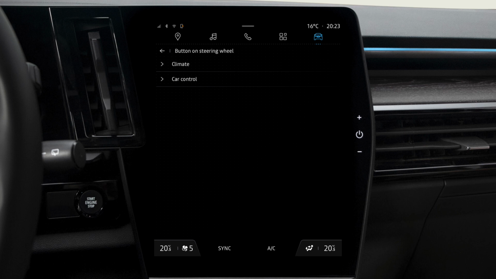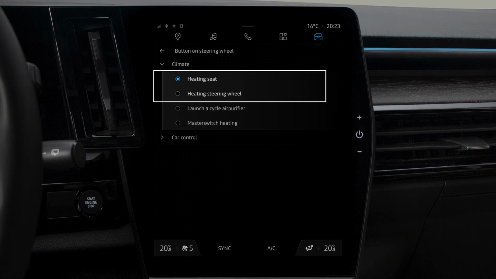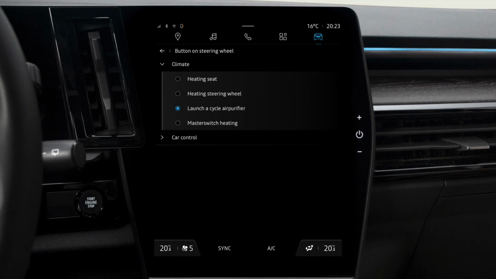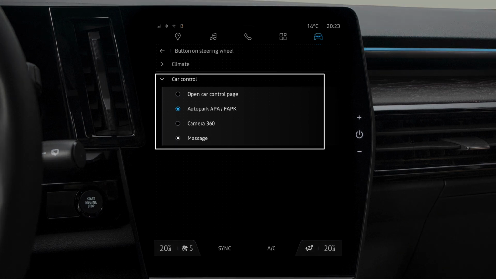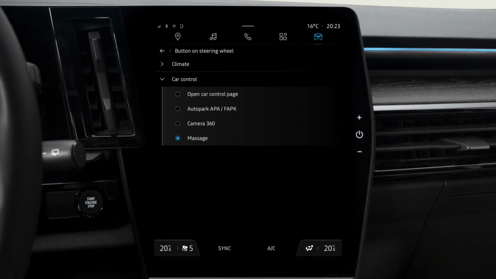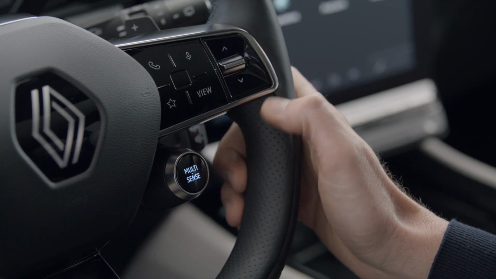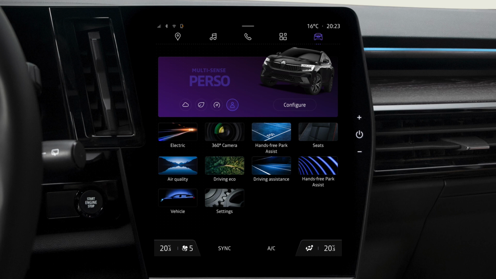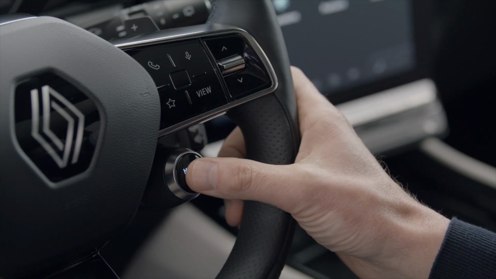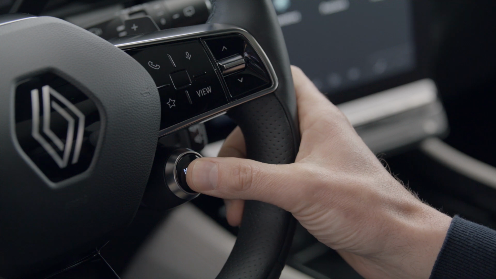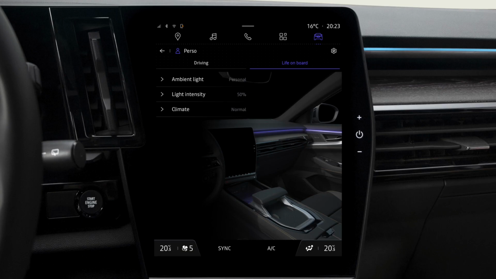The configuration menu will appear on your central screen. You can now select a heating function, the air purifier cycle, park assist, or the massage feature. Once saved, your chosen feature will start whenever you press the favorite button. This button is used to change the multi-sense mode. Press and hold to go to the configuration for the current multi-sense mode on your OpenR Link multimedia screen.